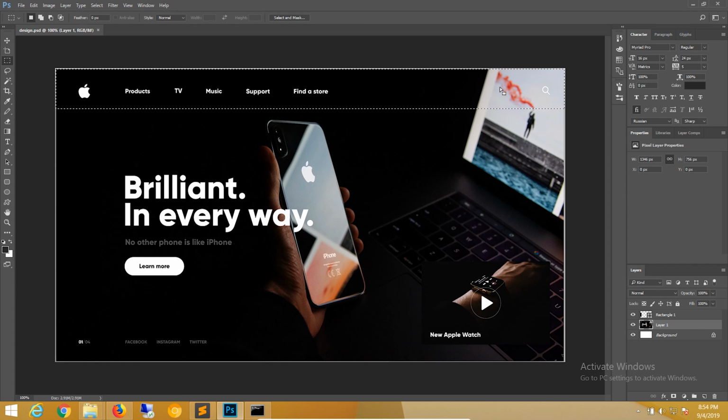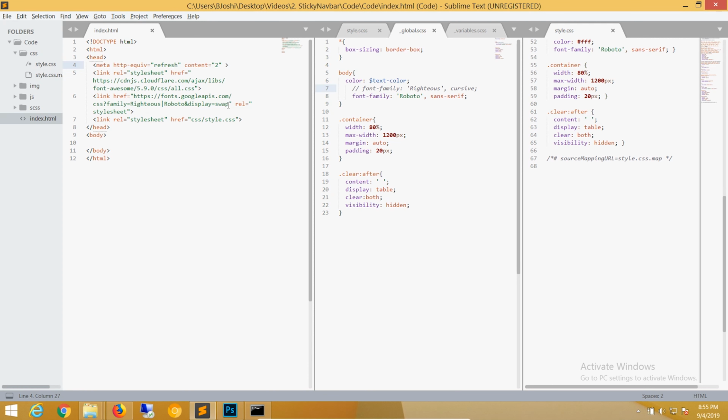Okay, so let's start. You can see the design, and then we have products, TV, music, support, find store, these navigation links, and then we have a search button, and then we have a heading, a background, and a basic learn more, basically a hero section for the page, and then we have a lower navigation and a small absolutely positioned video content. Instead of video content, we'll be using an image placeholder for now. We can always place the iframe later on. Okay, so this is my basic setup.